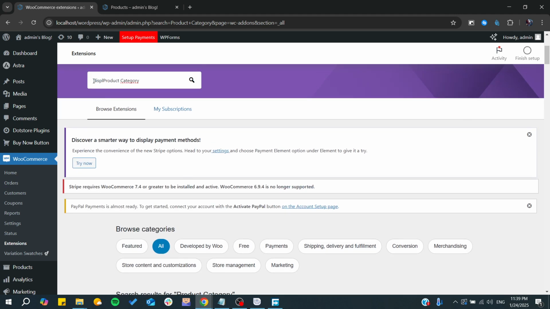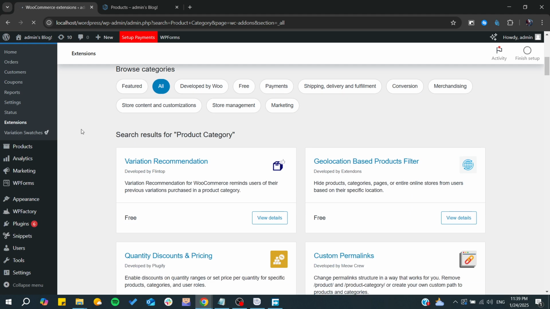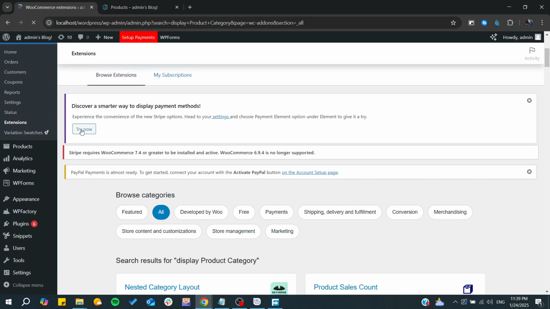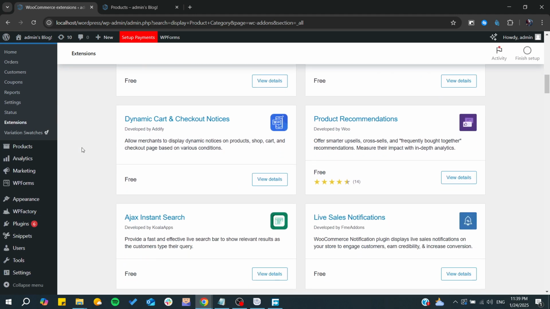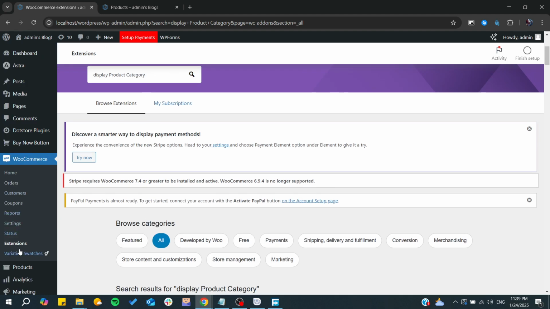So you can just type, for example, display as follow, and you might find extensions that would allow you to add styling to your page, etc. So here we cannot find them in the extensions, and you might find them in the plugins.